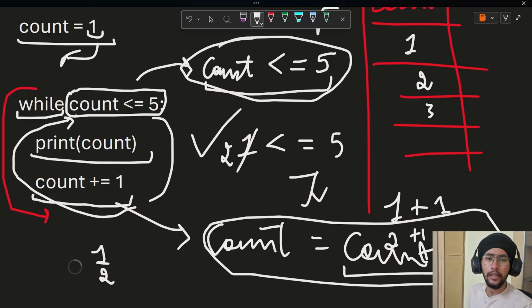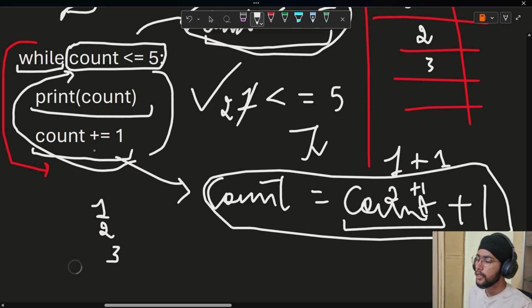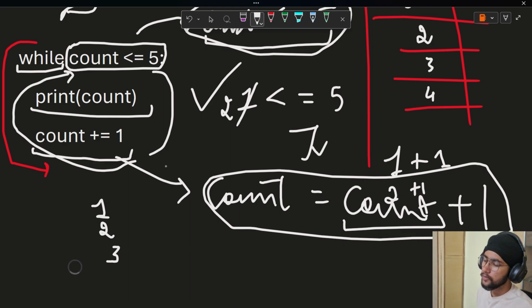It will check the condition again. 3 is less than or equal to 5. It is true. So it will run again and print 3. And after that, 1 is again added to 3. It becomes 4. 4 is less than 5. It again prints 4. 1 is again added. It becomes 5. 5 is equal to 5. Again it runs and prints 5.